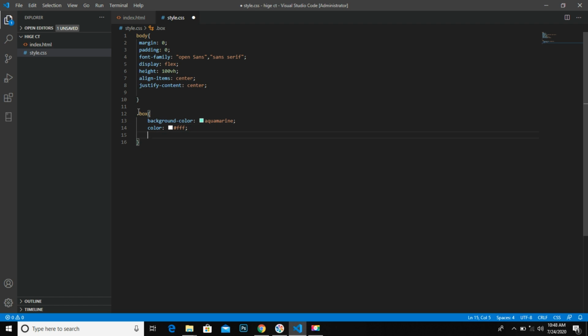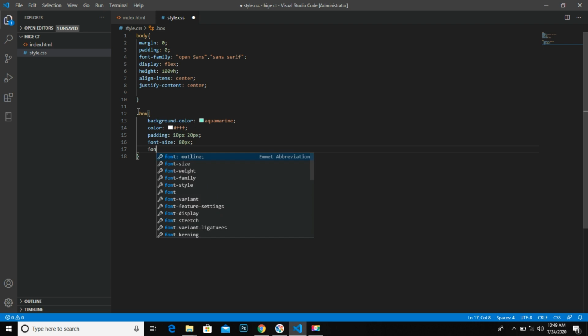Then after it, add padding. Padding is gonna be 10 pixels, 20 pixels. Font size is gonna be maybe 90 pixels. The next is font weight. Font weight is gonna be 900. Yeah, 900.